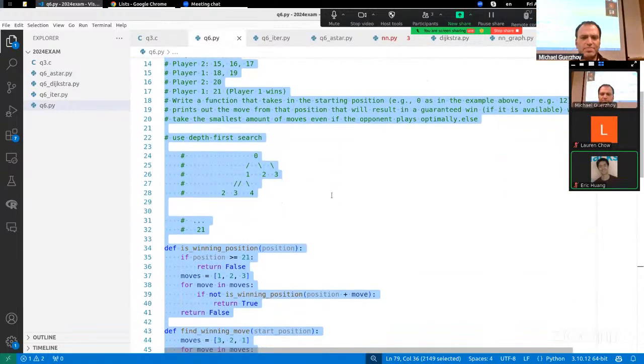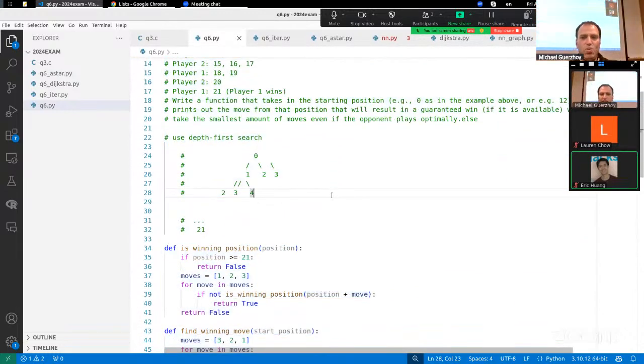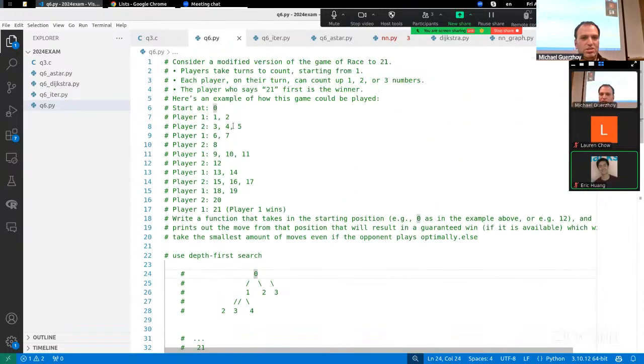So the basic idea with Q6, to remind people, the question is like this: it's like raised to 21, and the first person who gets to 21 is the winner. We start at 0, and then you could go to 1 and 2 and 3. And then from 1, you can go to 2 and 3 and 4 and so on.